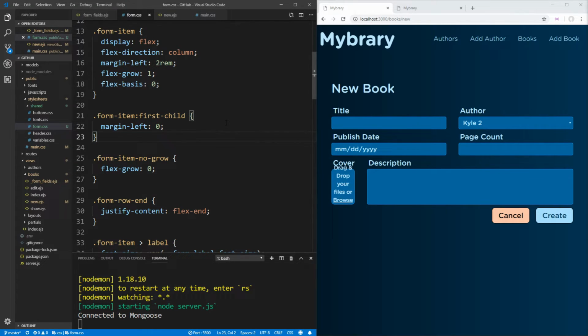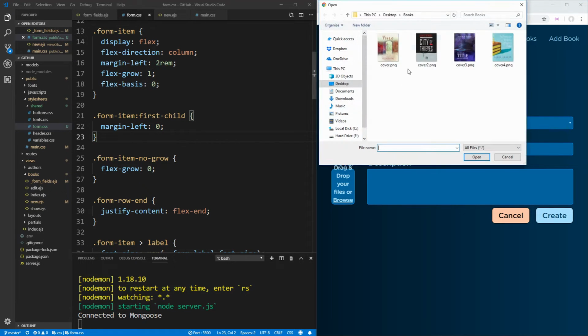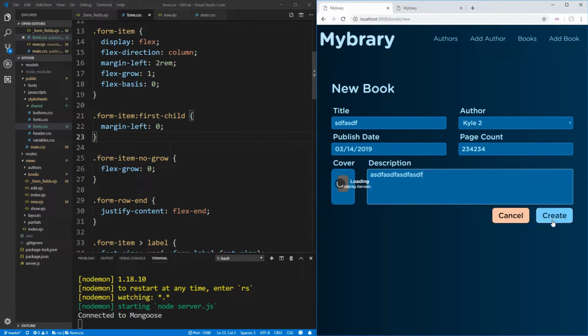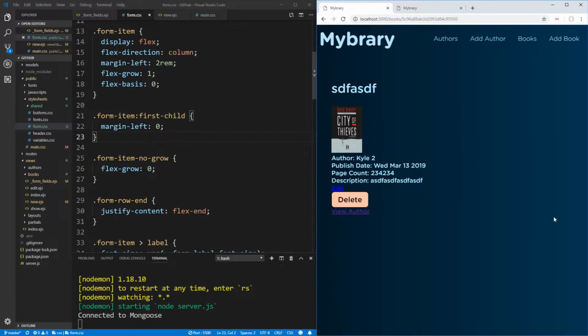So let's go about applying these to the rest of the pages in our application. Let's first create a book here. We'll just give it a bunch of bogus data. That way we have a book that we can work with. And we'll create this book here.